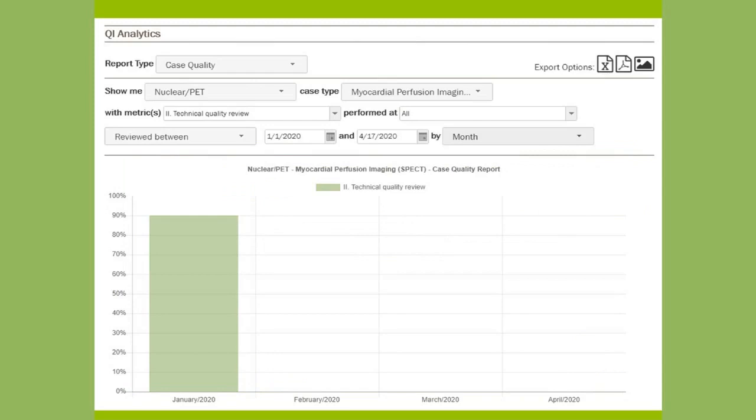So let's say that you pick nuclear PET with the case type of myocardial perfusion imaging. You want to see just the technical quality metric performed at all sites, and then you pick a time period. You can do it by month, you can do it by year, it's up to you. Then a graph will populate and it will just show the technical quality review.